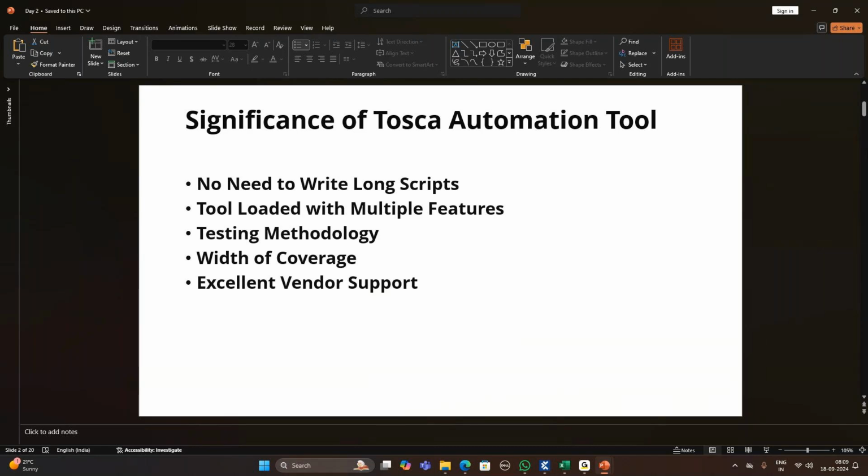Coming to the testing methodology, it will support waterfall, or it will support agile; whatever methodology you use. On width of coverage, you can check how much coverage of your test cases can be achieved with the different types of testing that you do, like risk-based testing, model-based testing, or functional testing, whatever kind of testing you're performing. The coverage can be explored in the requirements section.